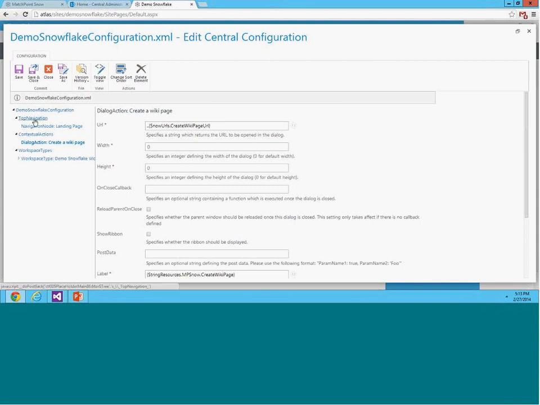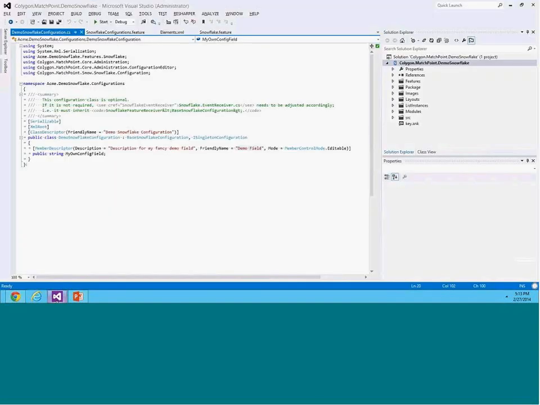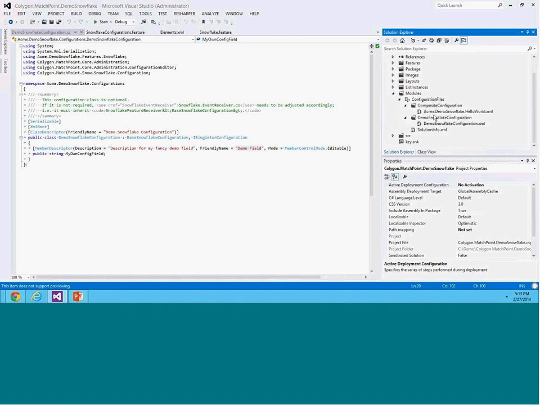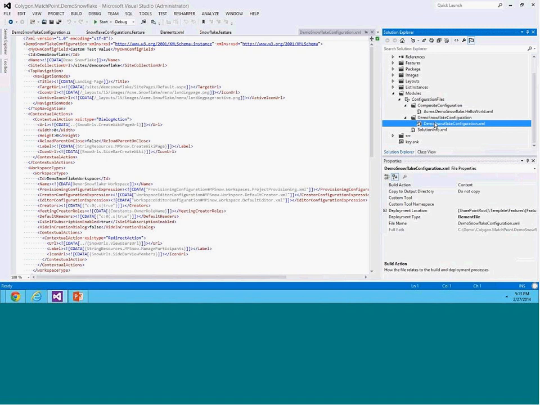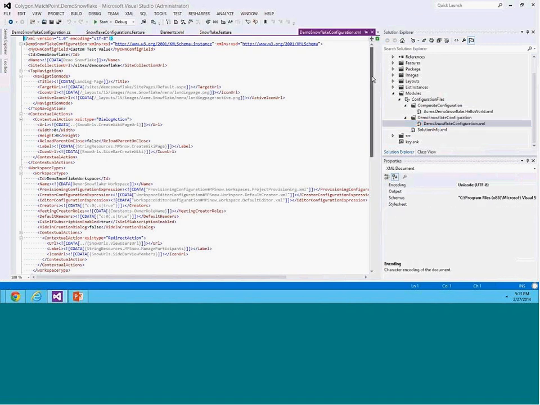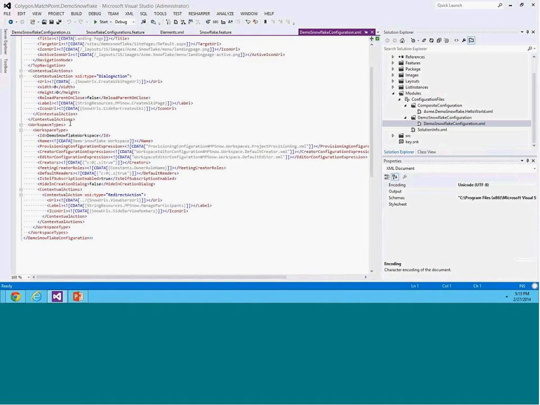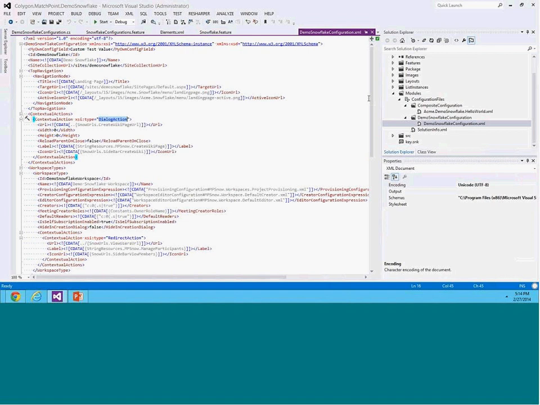Just if you're wondering where all of this information is coming from, because we haven't configured it yet, we can see in Visual Studio, in the modules configuration files, here is the configuration file of the Snowflake configuration, and here we have predefined all of this. So we have the workspace type here, and the create wiki page action we have just seen. Basically, we decided to keep the configuration as small as possible, but have one example for each of the specific configuration elements.